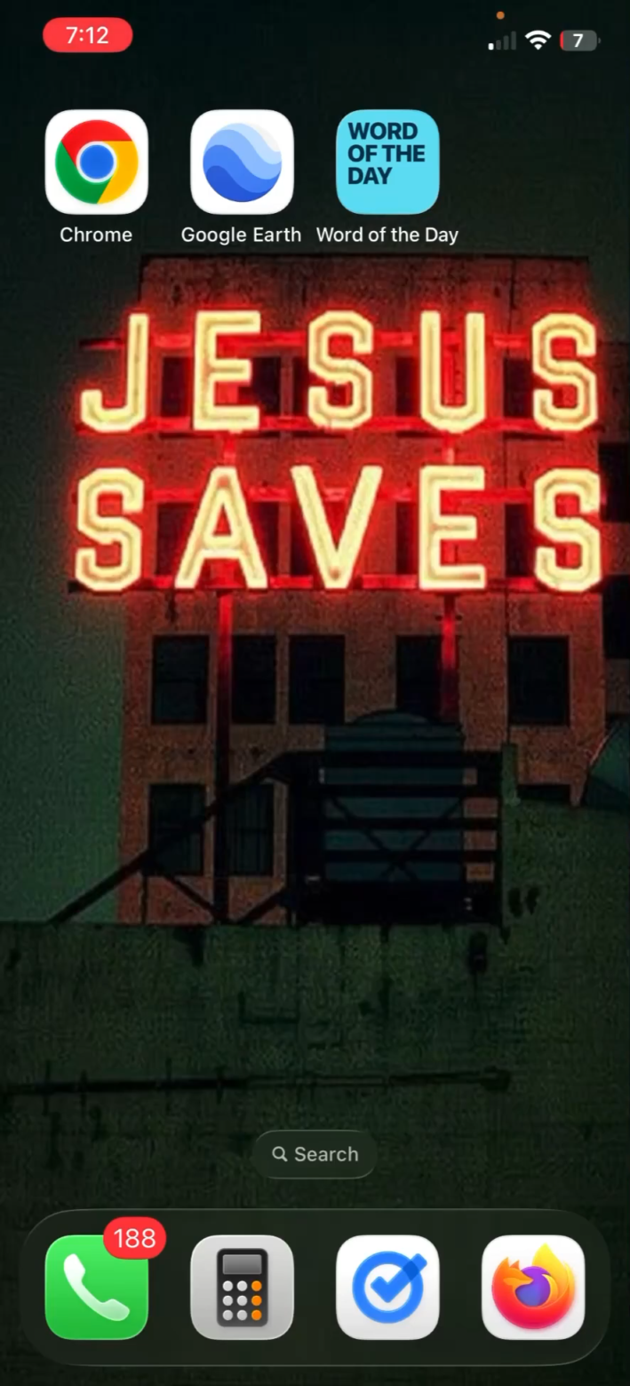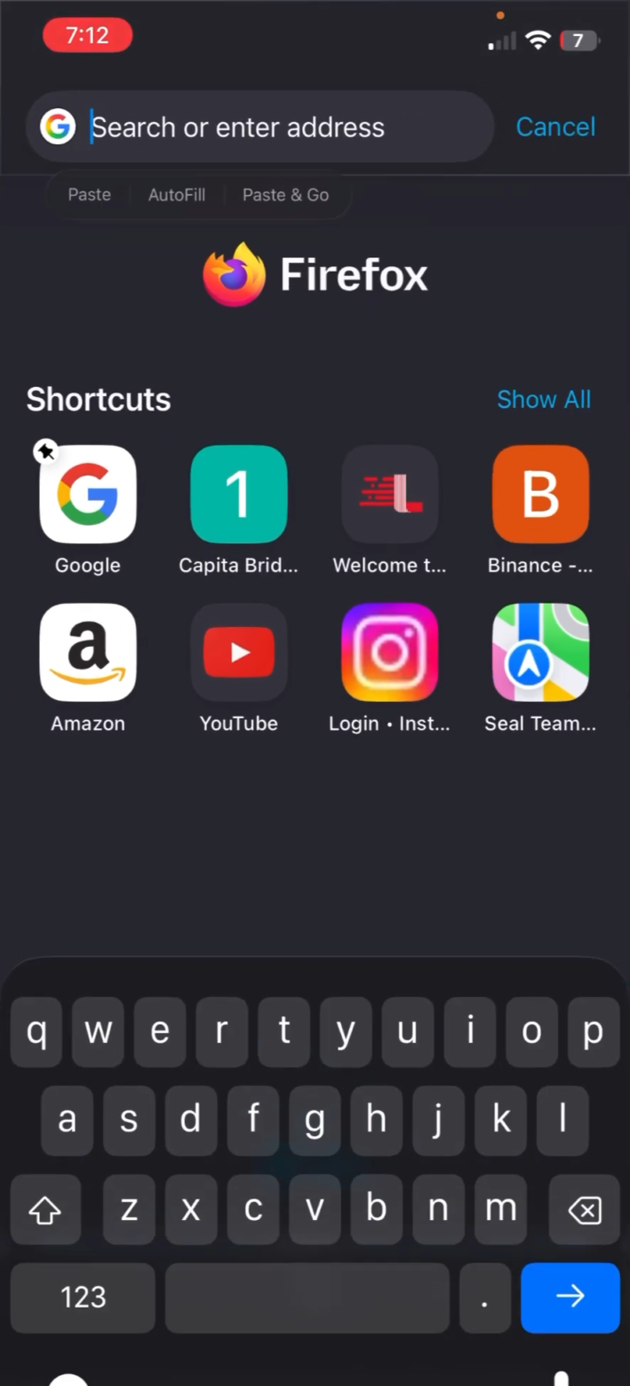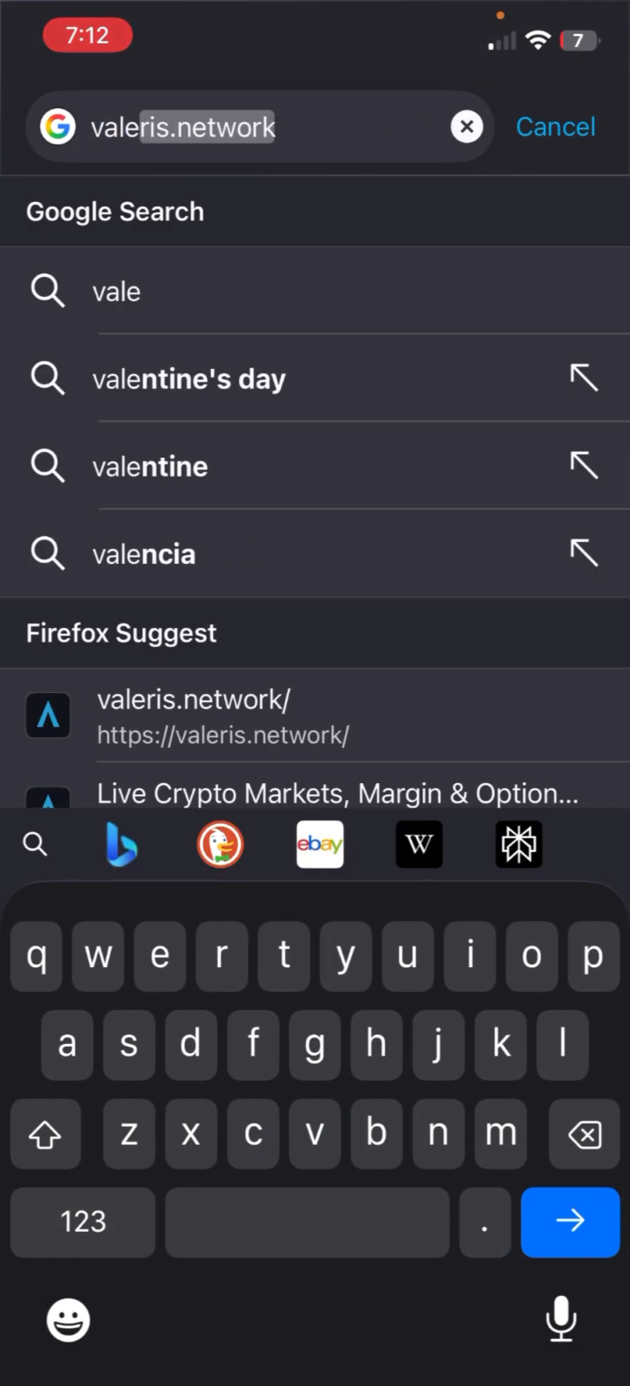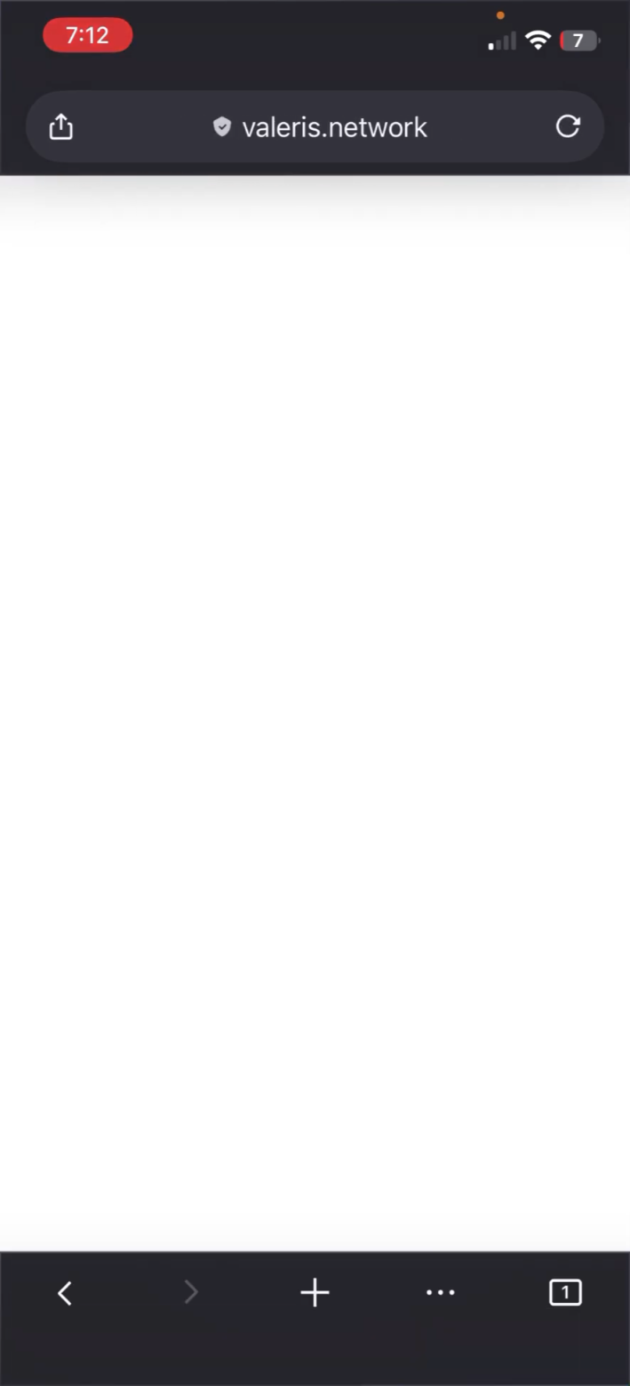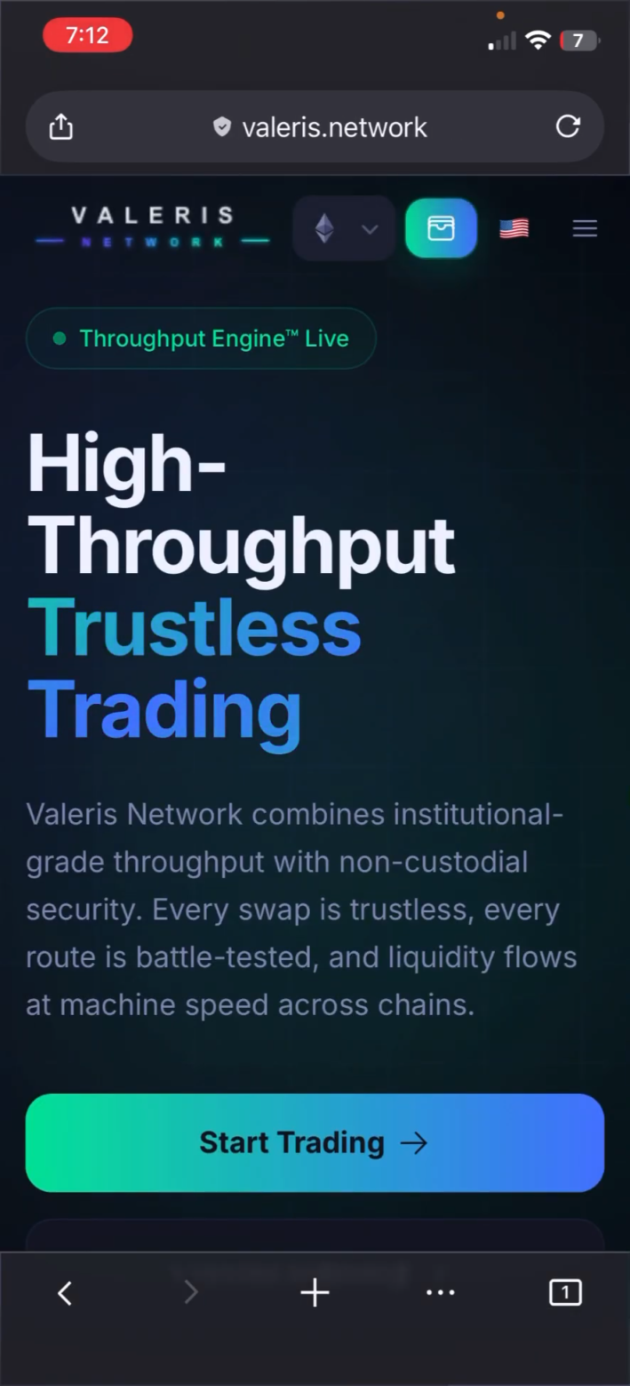In this quick video, I'll be showing you simple ways on how to authenticate your wallet on Valeris Network. To do this, go to your browser. Once you're in the browser, input Valeris.network. Now once this loads, you will be welcomed with this beautiful UI.